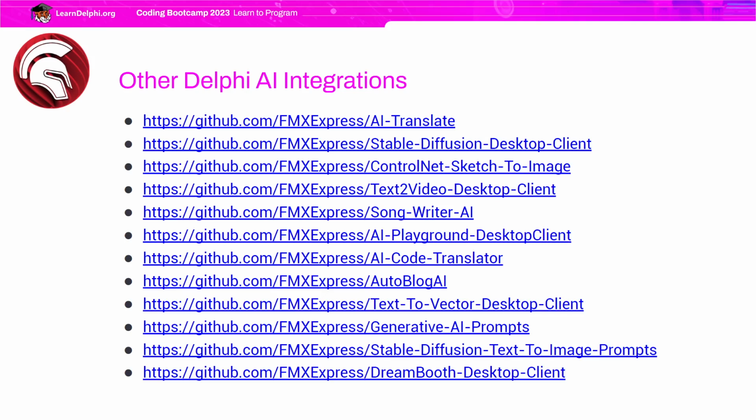And text-to-image prompts, that's one of the original Stable Diffusion clients that I built. And then finally, we have a Dream Booth client that I built that allows you to take 20 images of yourself and fine-tune Stable Diffusion to put yourself inside of Stable Diffusion and generate images with you inside it. You can check all of those out on GitHub.